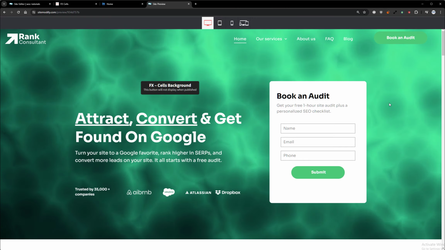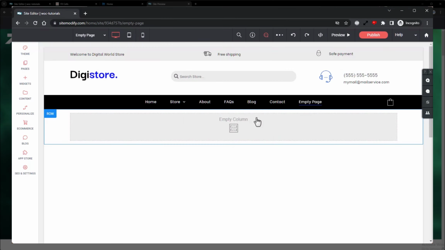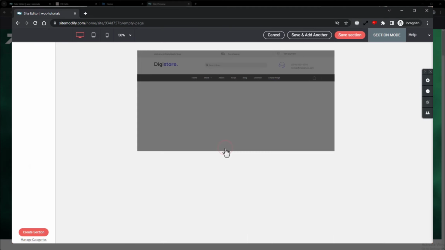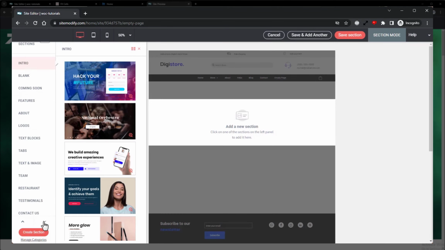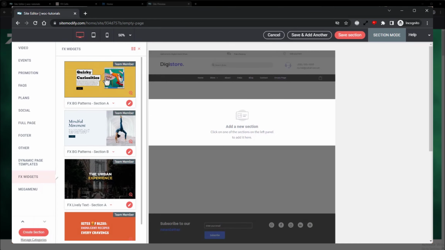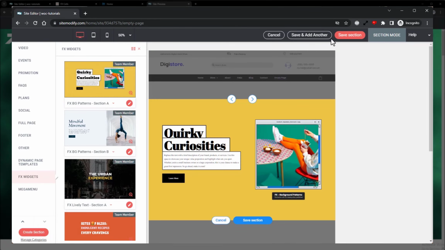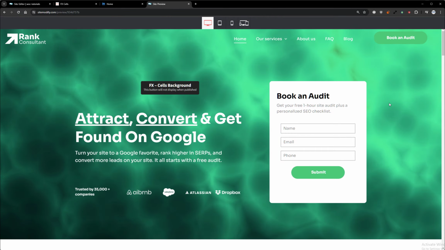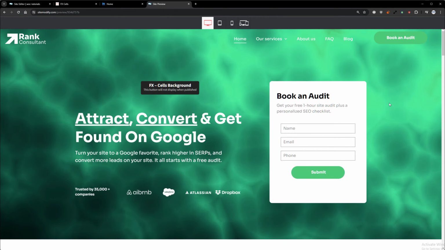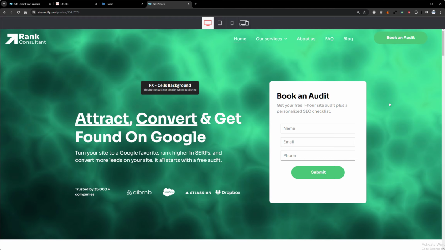Also, be sure to check out our FX Widgets sections, available in the Sections panel for an ever-growing list of pre-styled and ready-to-use sections, featuring many of our FX widgets. And that's it for the FX Cells widget. As you can see, it's a very simple widget, but one that can be used to add additional depth to any site.